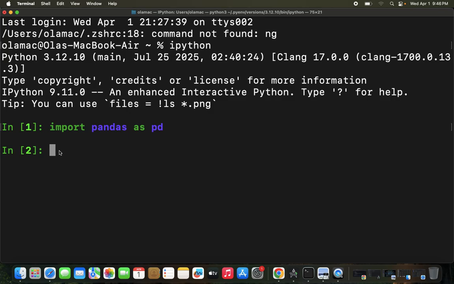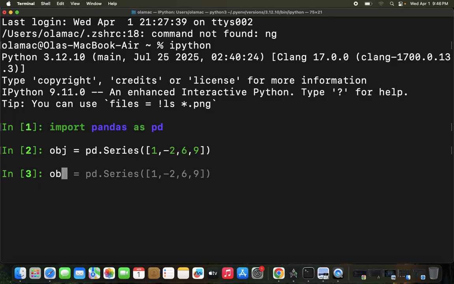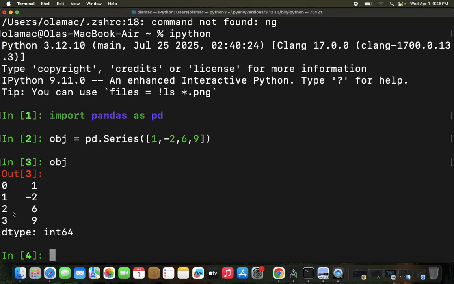A Pandas series is a one-dimensional array-like object of indexed data. We can create a Pandas series from a Python list. Take a look. We can do obj = pd.Series, like so. And then when we do obj, we get this.